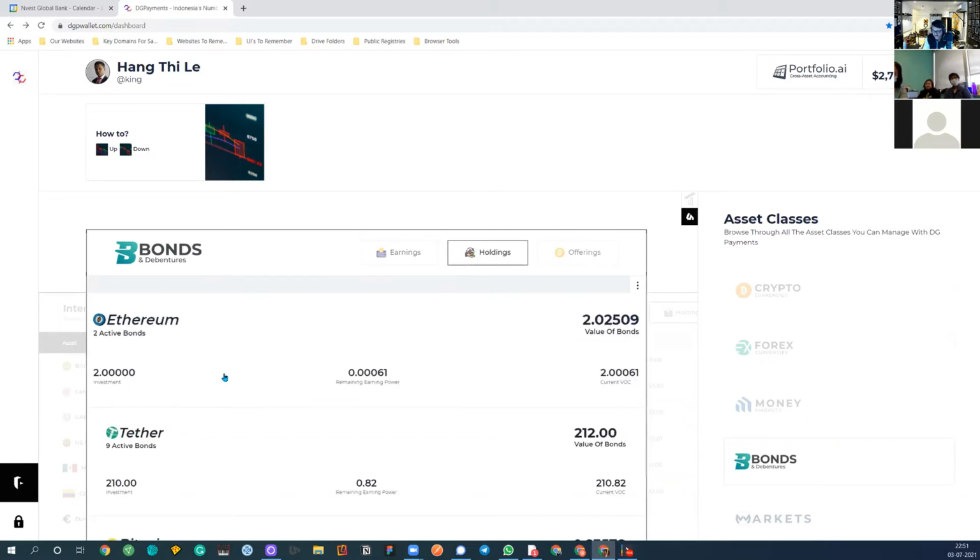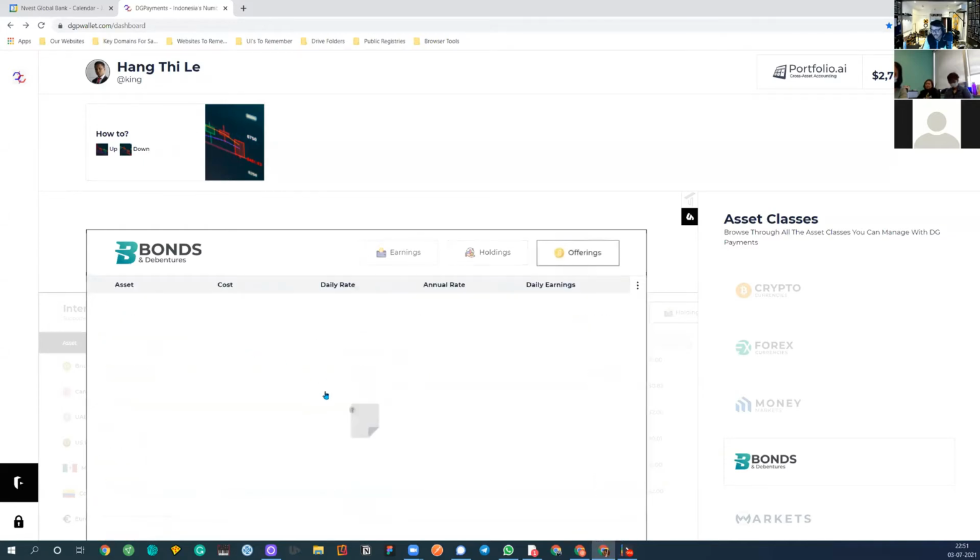And then you can see each bond as an asset. It'll show you all of the certificates. And here is where you'll see if there are any bonds being offered by the DGP team. And right now there are not.